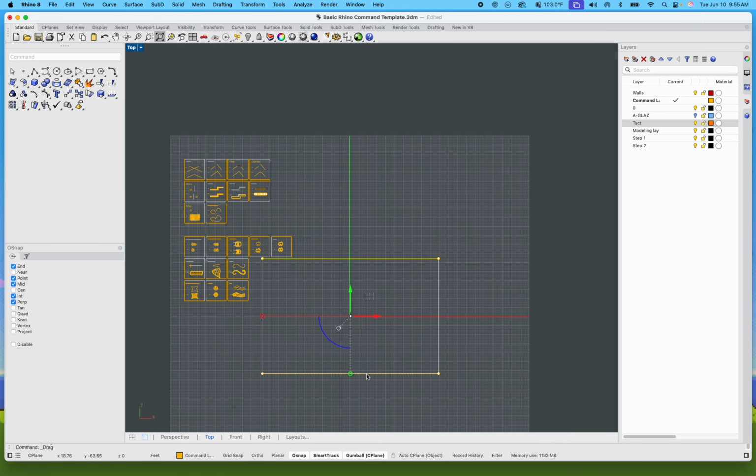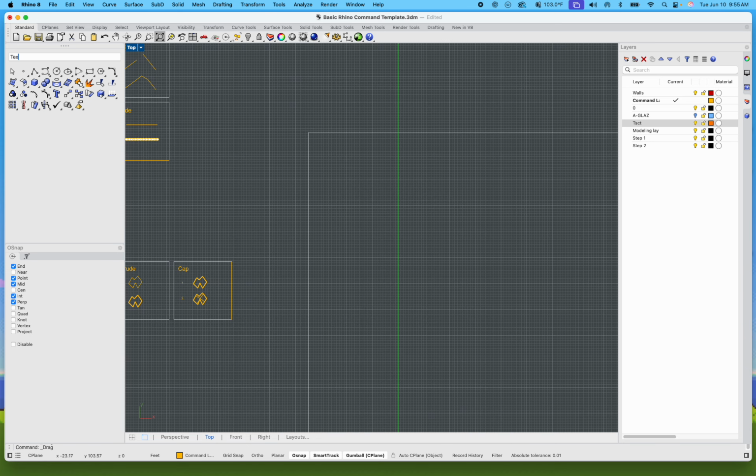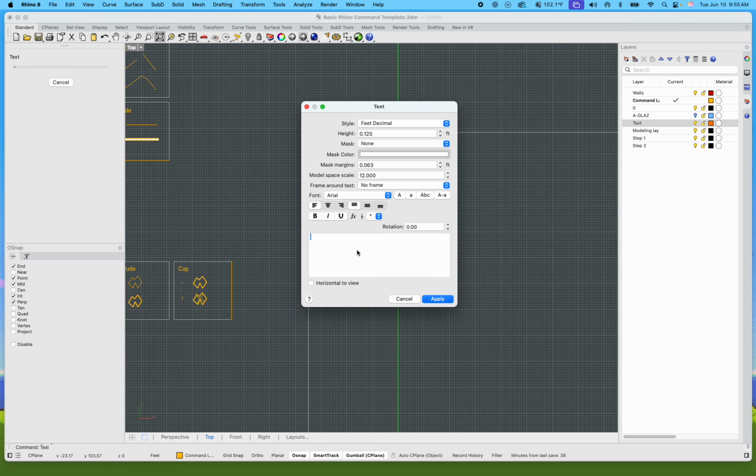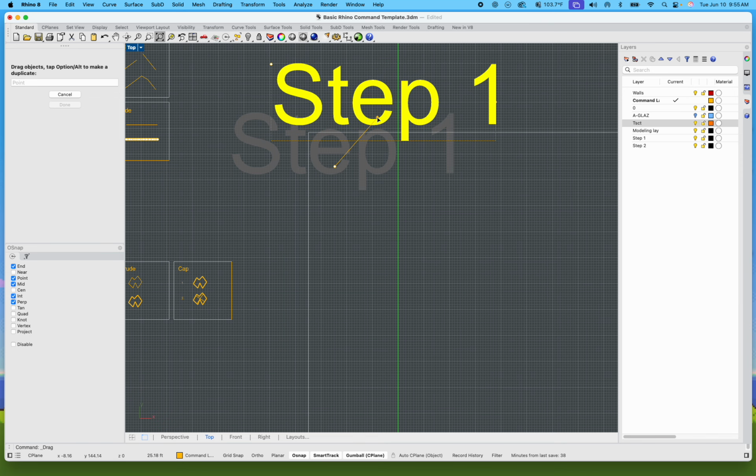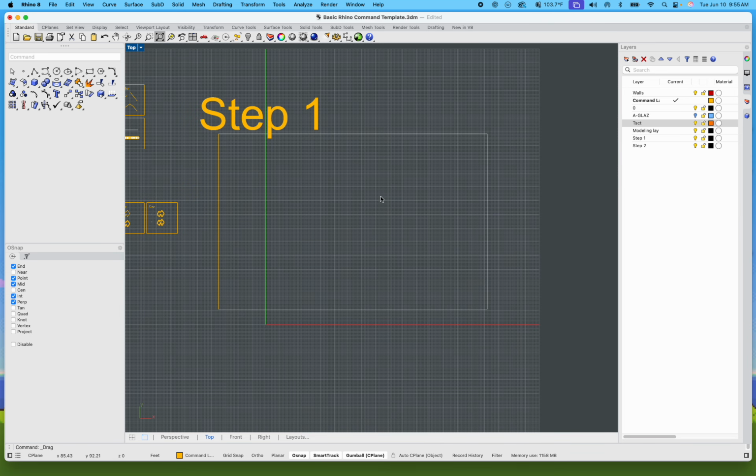After all, this is just my bounding box for step 1. So let's say some text. After all, I just want to be organized and call it step 1. Sweet. Very tiny. That's okay. We can make it a little bit bigger. It doesn't have to be that big, but obviously I can't miss it.